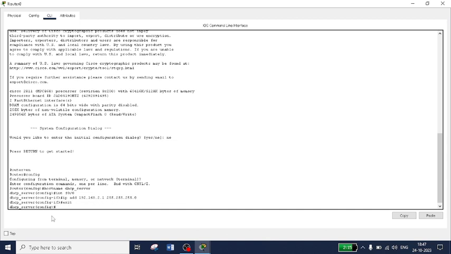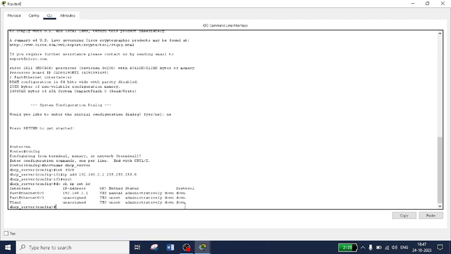So now I am coming outside of the interface. Now I am in configuration mode. If you want to check whether the IP address is created or not, just type do show ip interface brief. Just type do sh ip int brief. Now you can see that the IP address is assigned, that is 192.168.2.1. Now you configure the DHCP server.